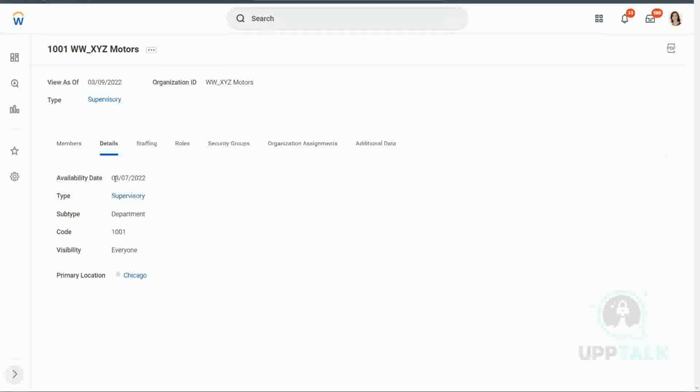So in the Details tab, it gives the information that we just entered. The availability date was picked up from the reorganization date. We chose to use that. The type is supervisory. The subtype is department. That's what we chose. This is a code that we had given, 1001.